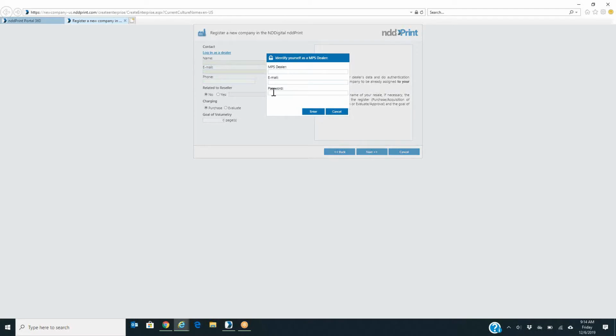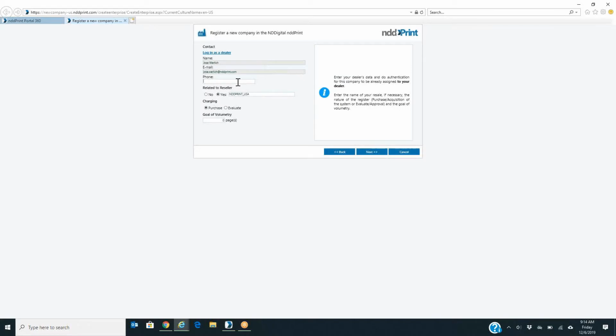The next step, as I mentioned before, is going to be the MPS dealer credentials. So if you're able to access the MPS portal as I did before, now you're going to be able to use your credentials to link this registration with your dealer account. So I'm using my nddPrint USA dealer account. Now I'm typing my password.